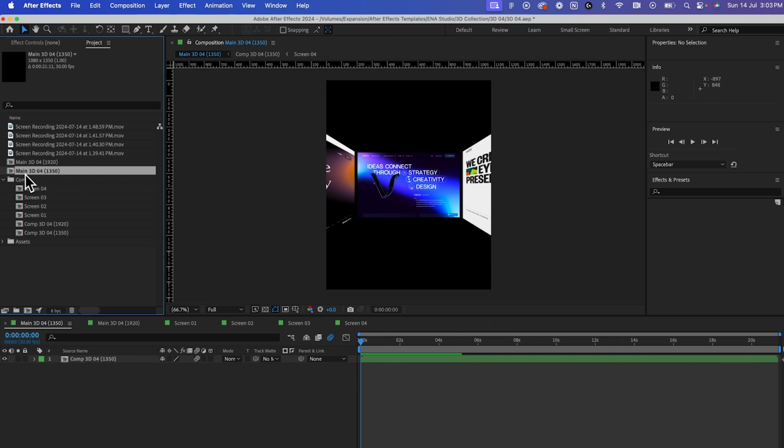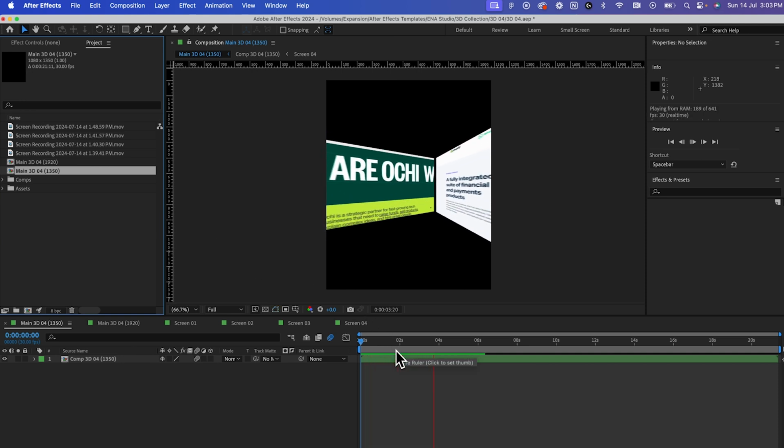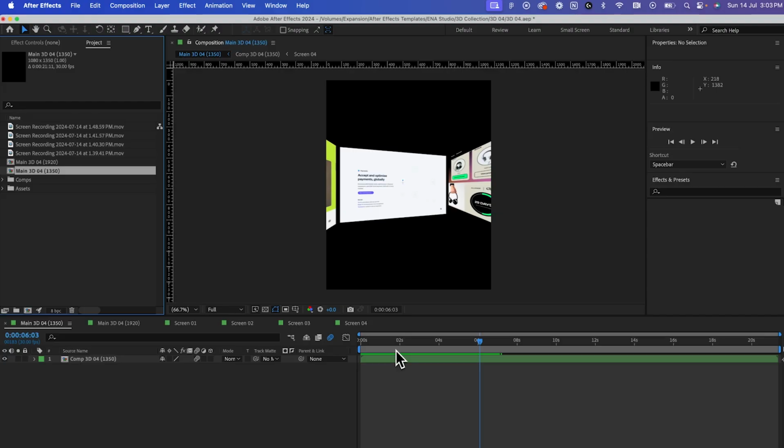We can click on any of our main ones up here and just hit spacebar to preview our animation. And that's looking really, really good. There's a couple more things I want to show you about how to customize this template. For example, what if you don't like the black background and you want to have a light background?